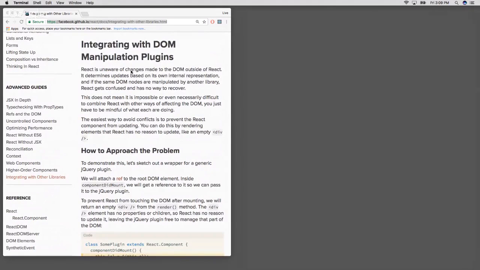React is unaware of changes made to the DOM outside of React. It determines updates on its own internal representation, and if the same DOM nodes are manipulated by other libraries, React gets confused and has no way to recover. Basically, what they're saying is React is unaware of changes made to the DOM outside of React. It makes the updates based on its own internal representation. So if something else manipulates a DOM node, React gets confused. There is no way for it to recover from it, is what they're saying.